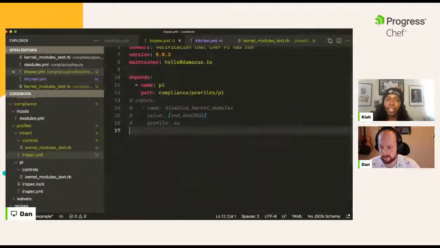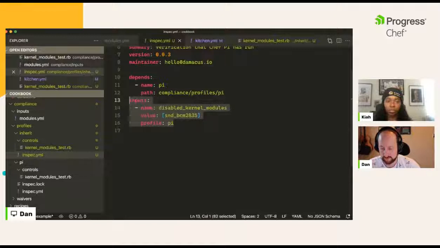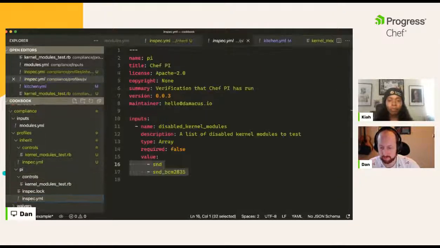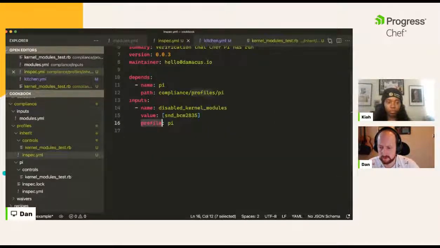So this has got inputs. It's very similar files actually. So inputs, name, value, profile. So I'm setting these inputs for this profile here. And then in the Pi profile, I've got some inputs with a default value. Default value here. So that's how that works. Does that make sense?